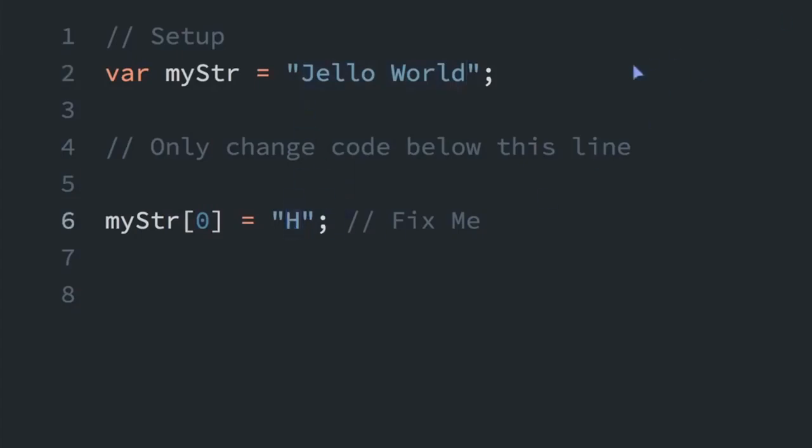But if I run that, there's going to be an error because of the immutability of strings. Now we can still change this to Hello World, but we can't just change an individual letter like that. So we're going to have to do my string equals, and I'm just going to have to type in the whole thing, which is Hello World. And now it will change to the word Hello World.